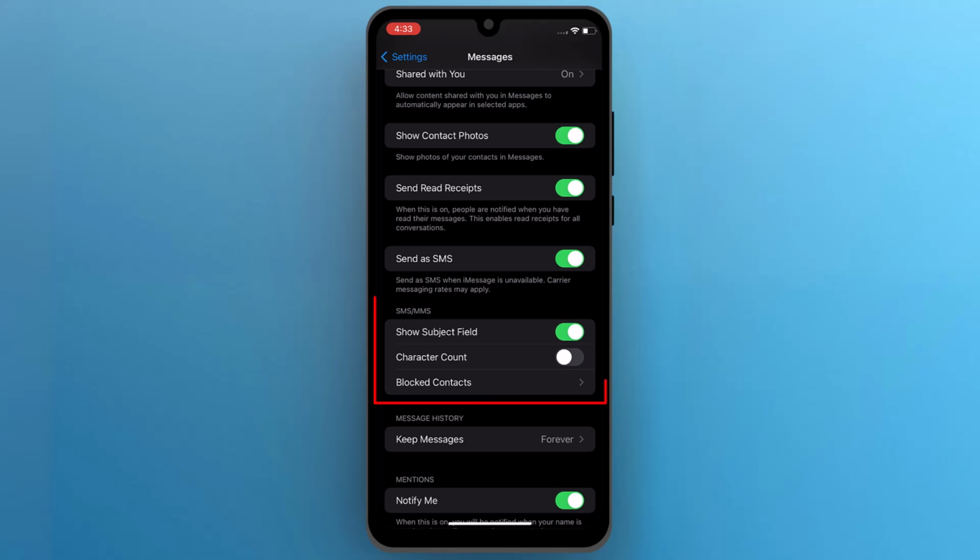Here you can see the SMS and MMS section. If it's not already enabled, tap the switch to turn on MMS messaging. The switch should turn green when MMS is enabled. You can also enable the send as SMS settings to ensure messages are sent as SMS when iMessage is unavailable.